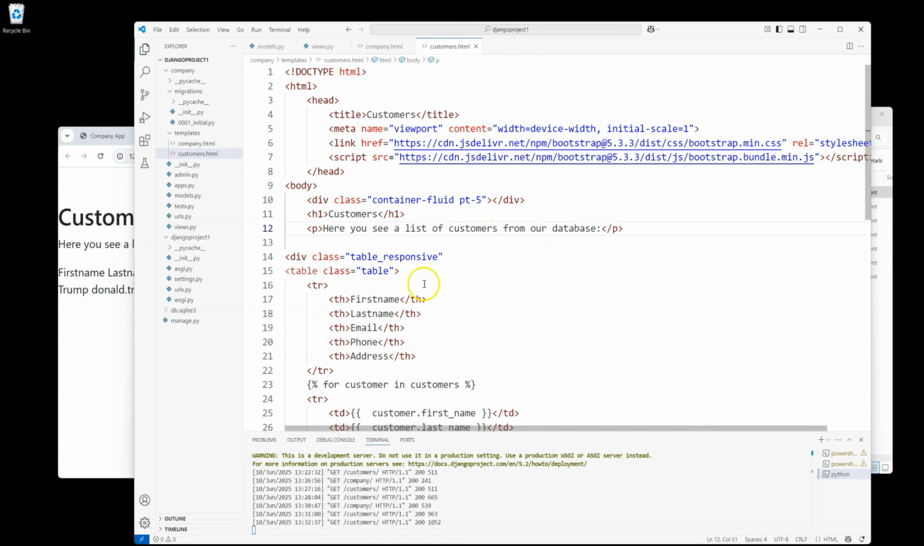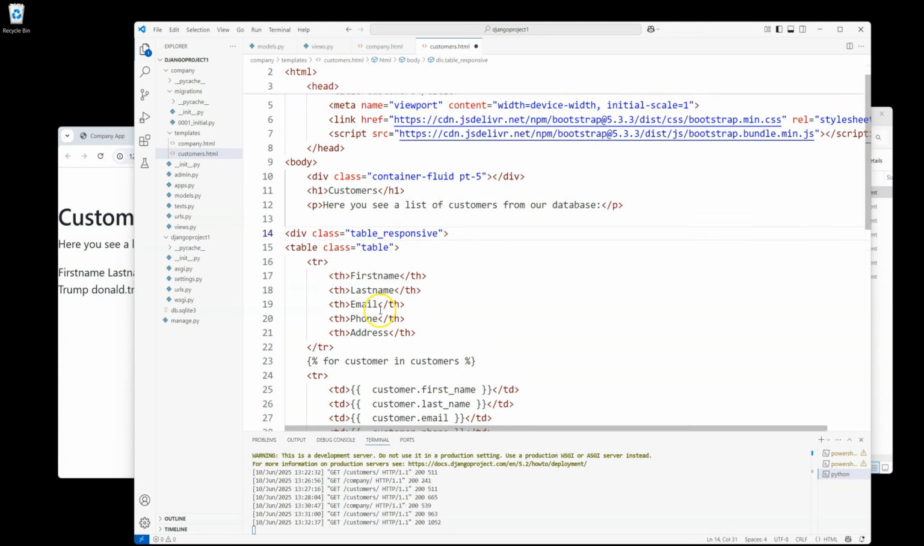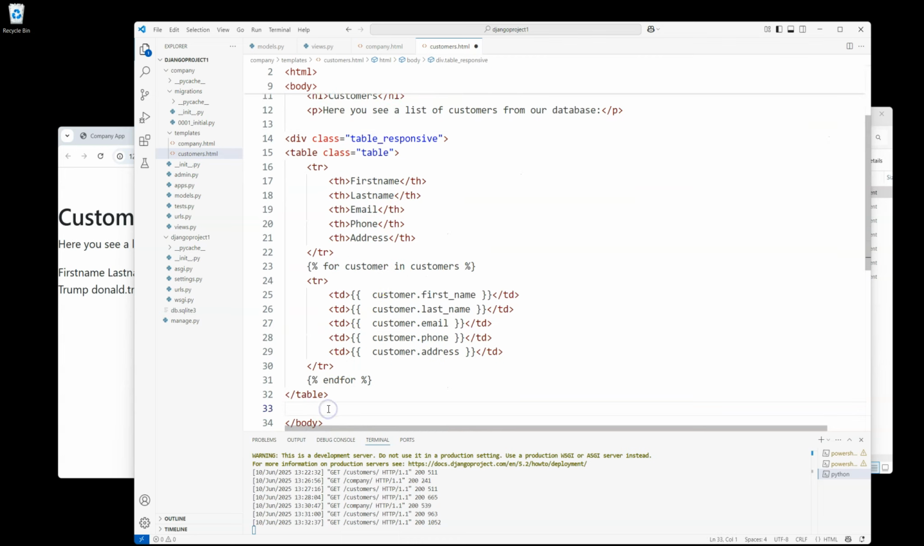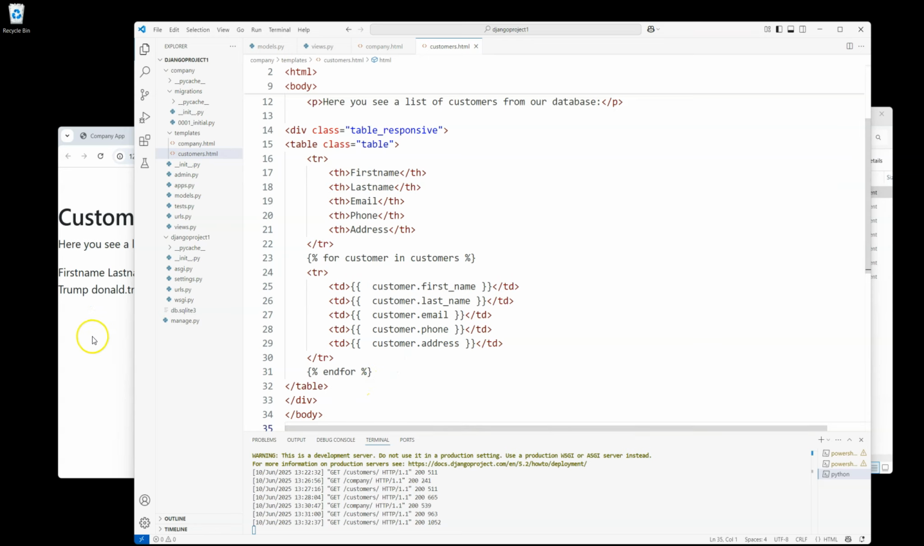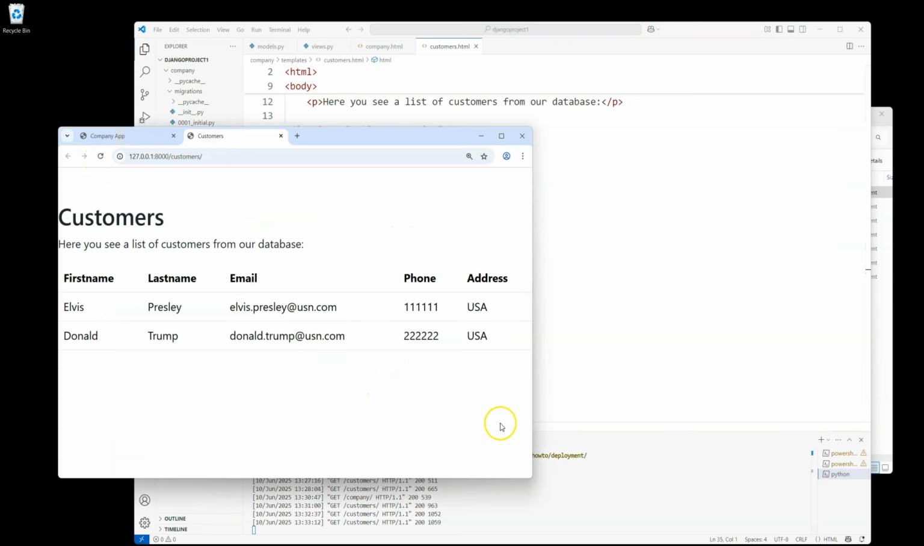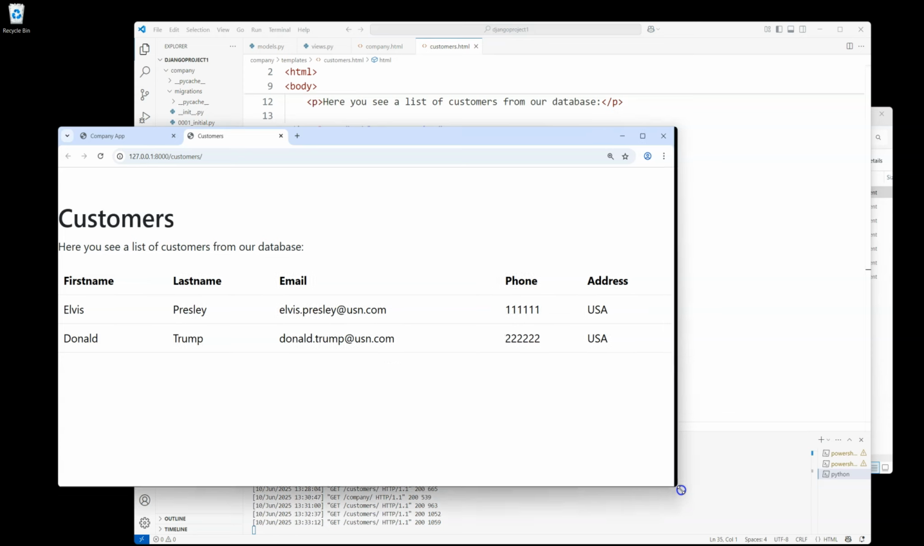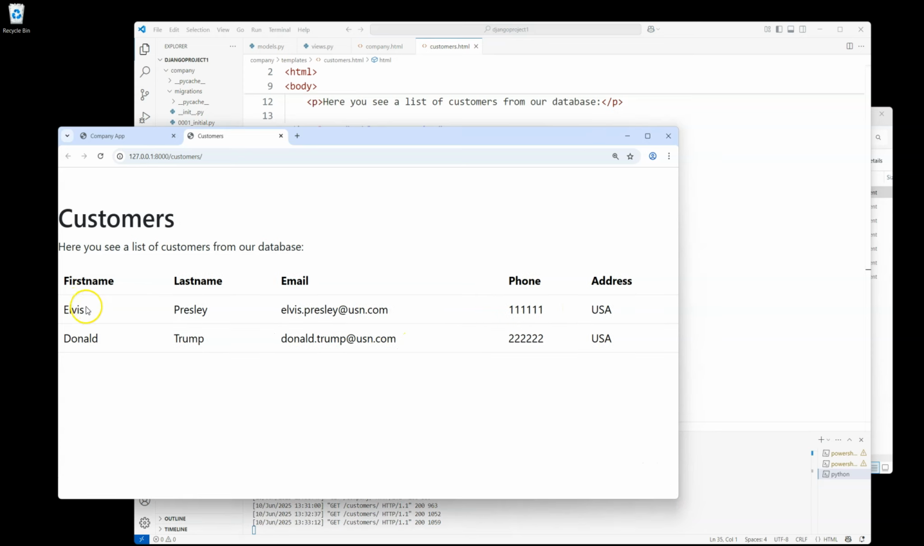Yeah, missing some end tag here like this, and then put that div in the bottom here, div end like this. Click save and click refresh, and then you see we got a nice layout for our table where we are showing the data from the database.